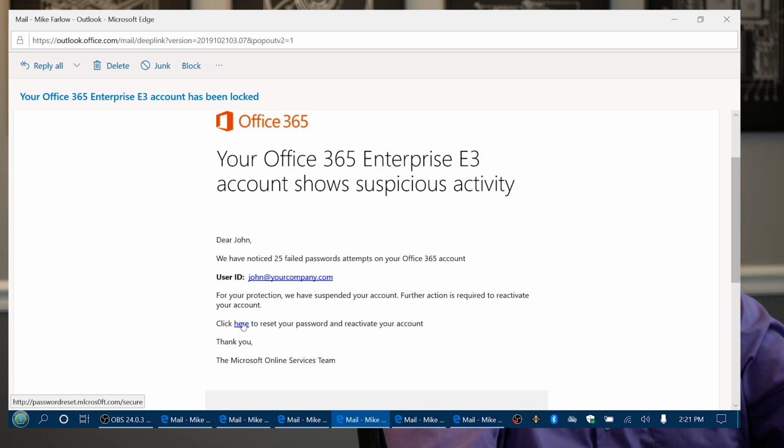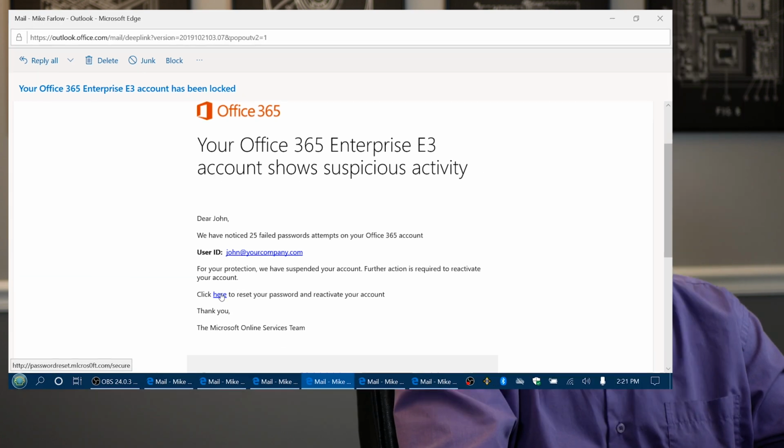And when you go out to that website and it's asking you to put in your password, you think you're doing the right thing, but you're really not. You're giving the hacker the credentials to get into your account. So that's how this particular malicious email works.